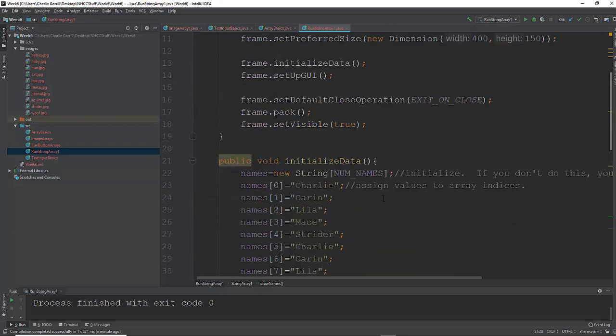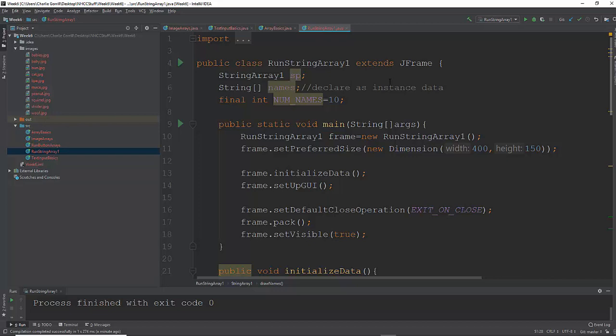Okay, so you can see that this class is a JFrame, and it uses the inner class. So here's the variable for the inner class. Remember, the inner class is called StringArray1. I just called it SP. And then I've got an array of strings called names, and then I've got a constant here called numNames, and I've made that constant hold the value 10. Okay?